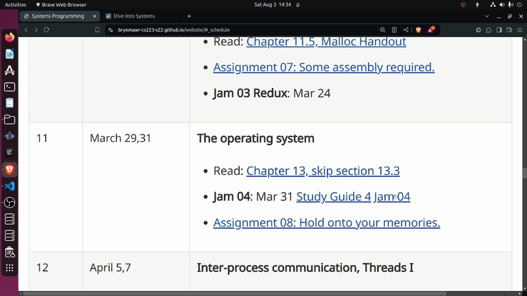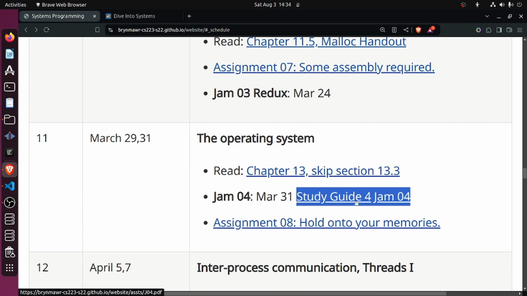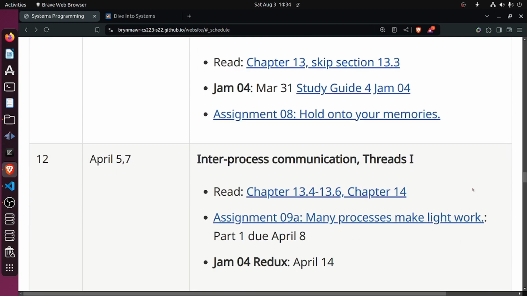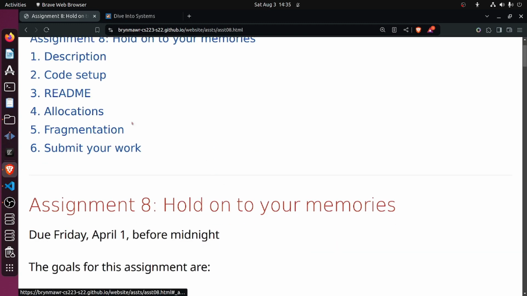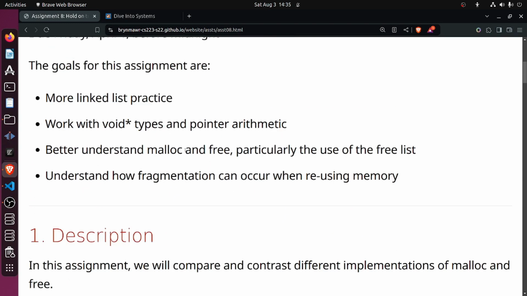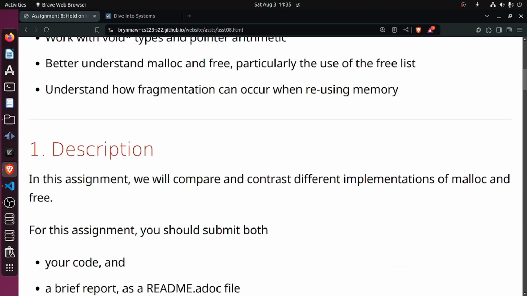In this video, we have just finished up the code jam thing. And so I think we are now on to assignment number 8. In assignment number 8, it has us essentially just implement our own custom version of malloc. So we're going to understand malloc much more deeply than perhaps we did before.